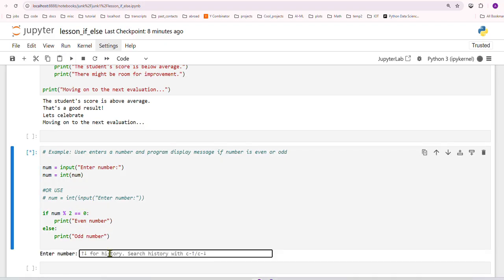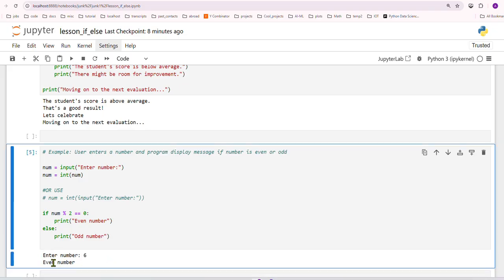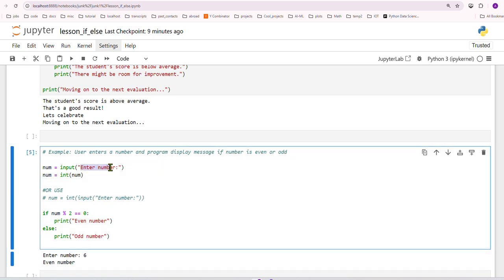Let's run this, enter a number, let's say 6, and there you go, even number. What just happened was when it prompted the user to enter a number, the user entered 6, and it gets converted into an integer, because by default, when it takes the input from the user, it's going to be a string. Then I divide my integer number by 2. If my remainder is 0, meaning this condition is true, then it's going to print even number, otherwise it's going to print odd number. In this case, it prints even number because that condition is true.